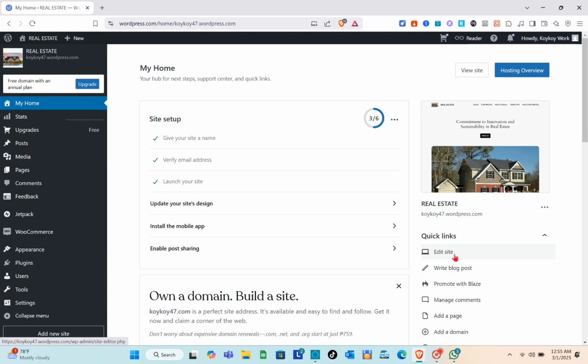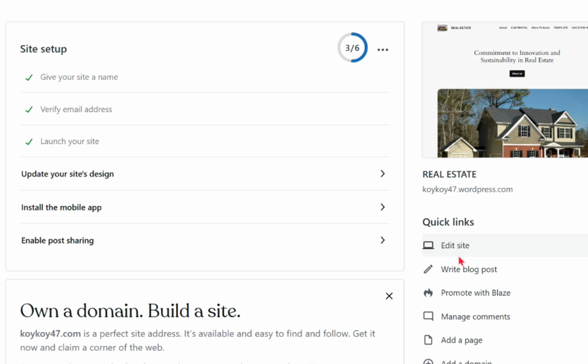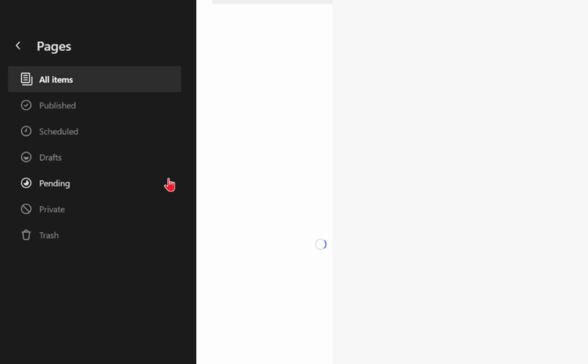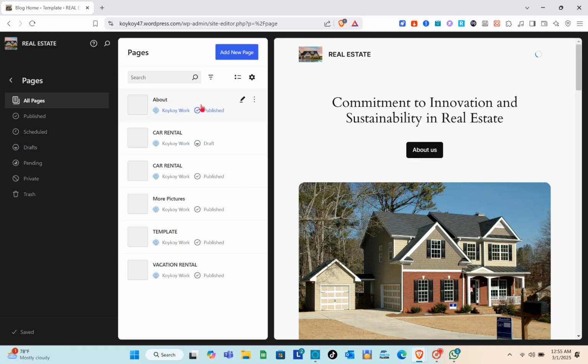So let's start with editing the website. Just click on edit site or click on the new option at the top left of your screen. So here, just click on the edit site. Adding custom fields in WordPress is so easy. You just have to add blocks and then add the rest of the information inside the block.